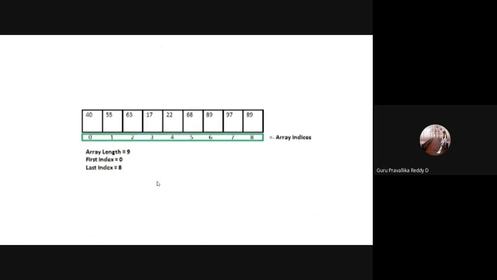Arrays. An array is a collection of similar types of data. For example, if we want to store the names of 100 people, then we can create an array of the string type that can store 100 names like this. Array length equals 9, with first index 0 and last index 8.